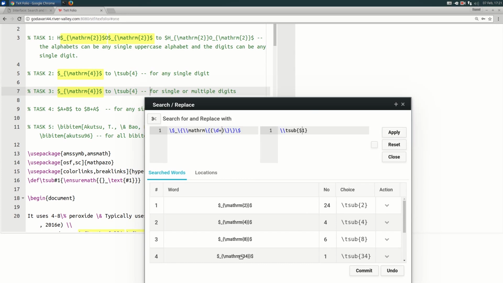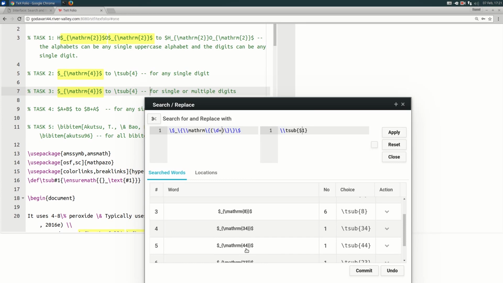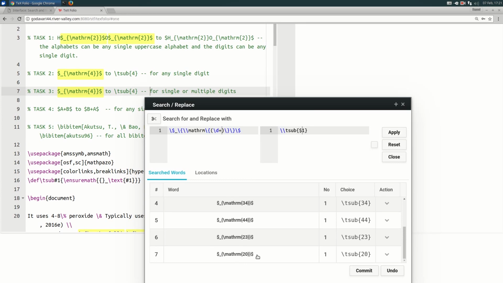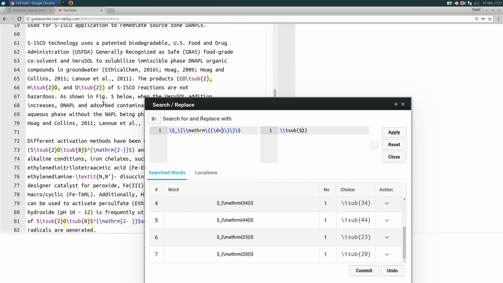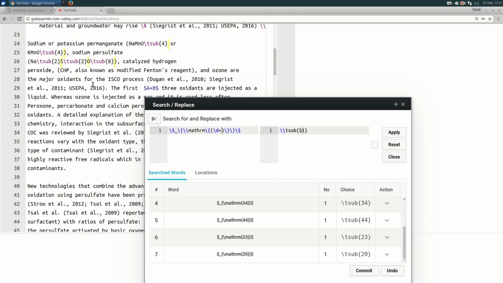Clicking apply will return for you all the patterns where multiple digits are included. The number of occurrences of each pattern is listed under number. If you want to commit your changes, you can click on the commit button. All the matched patterns will be replaced with the new text.